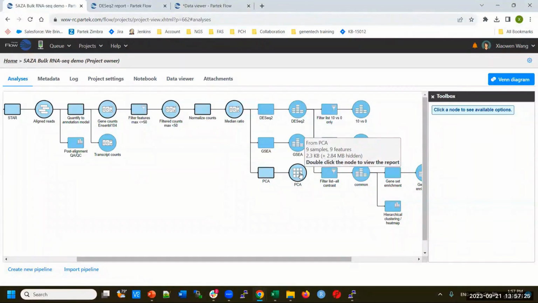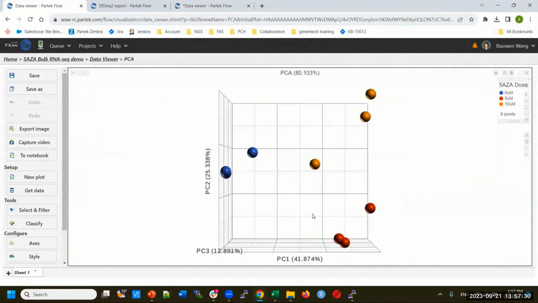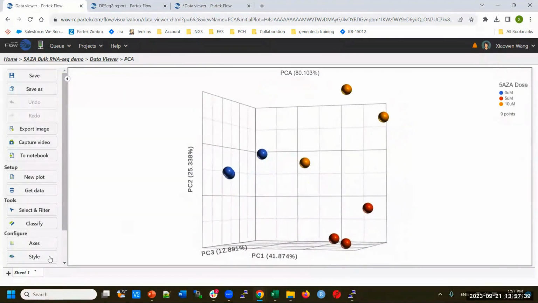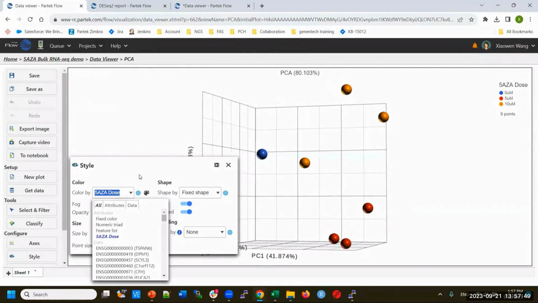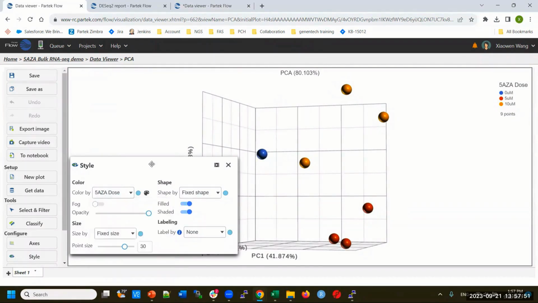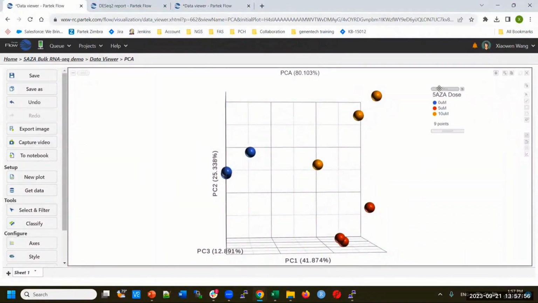And you can open the PCA by double clicking on that. That again will open the scatter plot of PCA in the data viewer. And here, each dot is a sample. And you can go to the style. By default, we're already color-coded based on your first categorical information. You can change that if you have other information. You can color-code with that too. That will help you to have a bigger picture of your data.